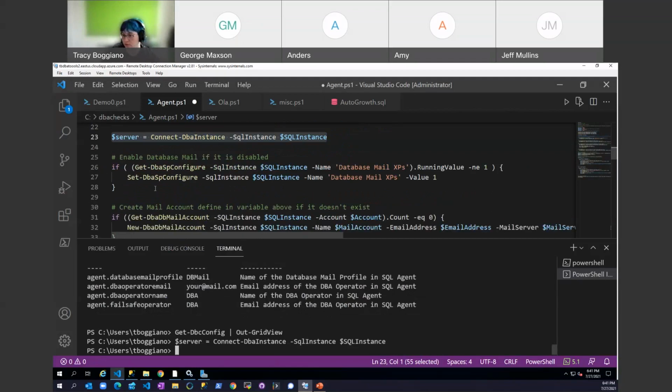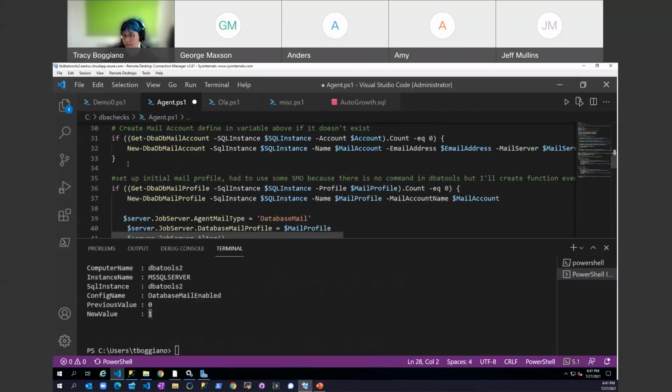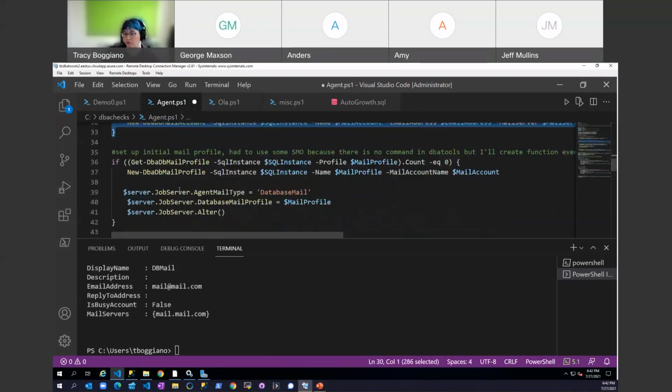So the first thing we're going to do is turn our database mail on, because that was one of the things that was failing. And you can tell here from the previous value, it was set to 0. Now it's set to 1, so it definitely was turned off. Then we're going to set us up a database mail account. Again, these are one-liners, and I have set these up so they're rerunnable. So if it doesn't exist, you can run it again on the server. You go in here and change this and set it up and run it on your servers multiple times if you need to.